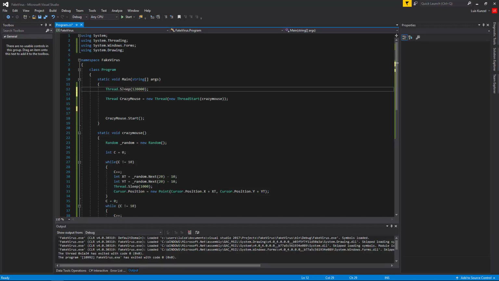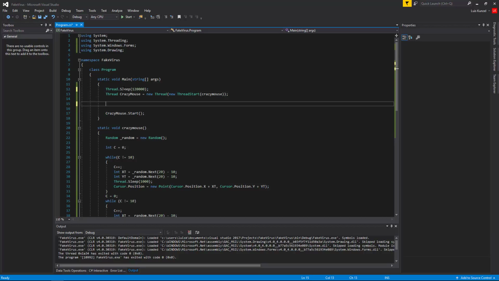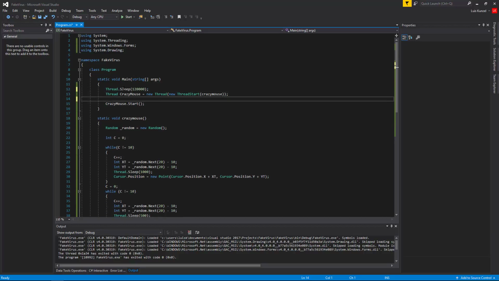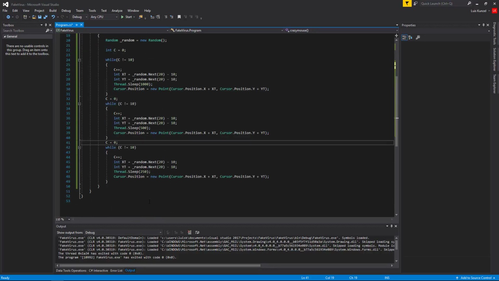Which will be equal to 2 minutes. So upon starting the program, after 2 minutes, it will create the thread, and then it will start Crazy Mouse. Then, if you wish to have it as permanent, to keep it going, like for example, here we have it for 10 seconds, it will do this.